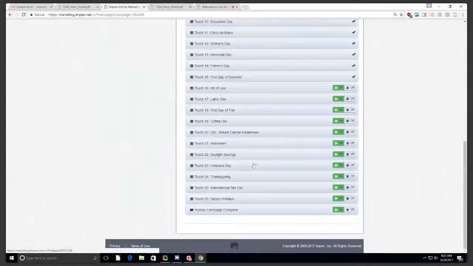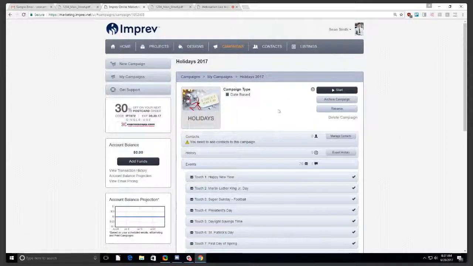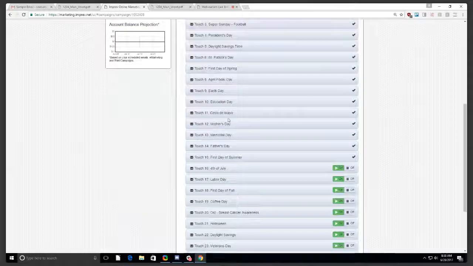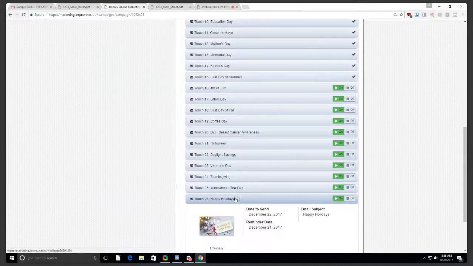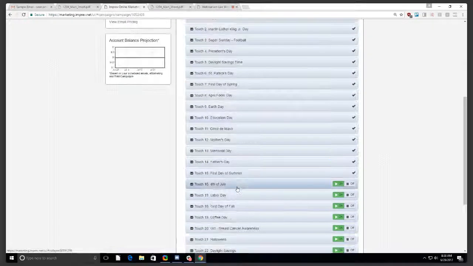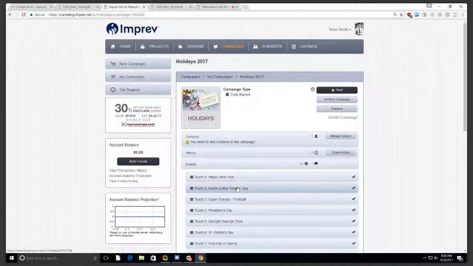So yeah, just 26 touches, no big deal. Let's take a second. Do you understand how much time that would take to prepare each one of these individually, get them loaded up? I mean, this is an amazing time saver. So we're really excited about that.